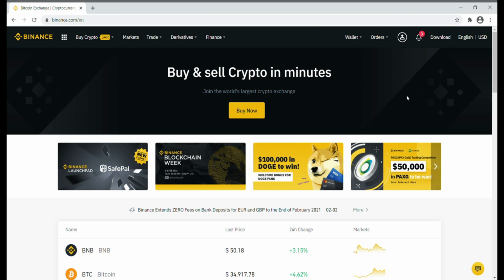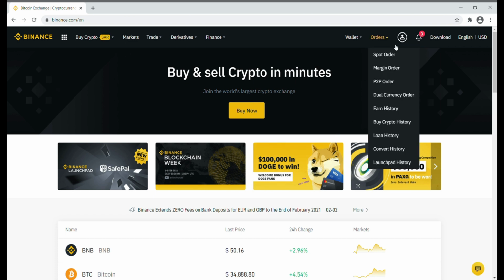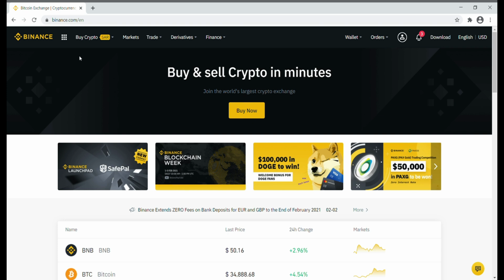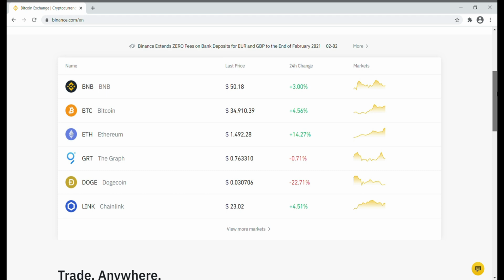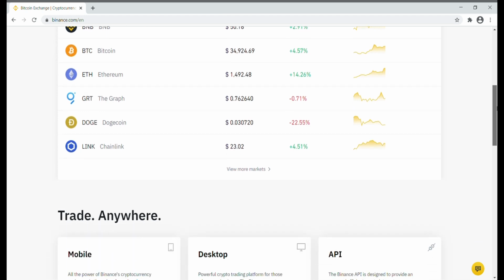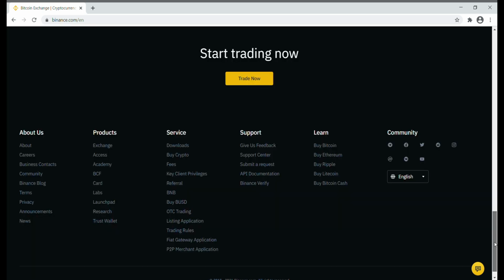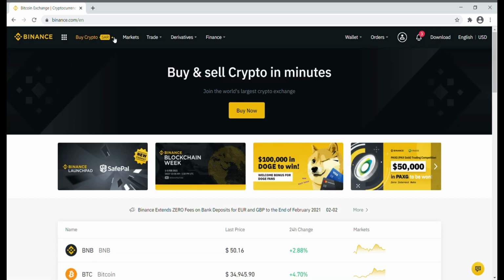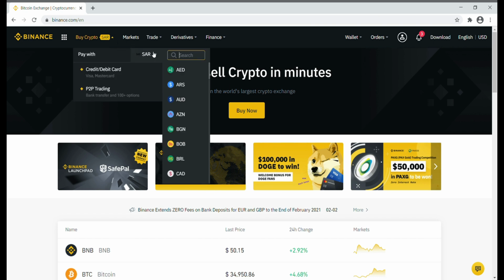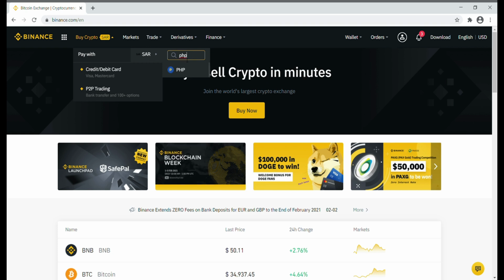Let the trading start. This is the official homepage of a verified Binance account, where you can see the top cryptos in the front page. On the other hand, you can stay in touch in the Binance community using the following channels. Go to Buy Crypto and click the yellow box that will direct you to the currency section. You can change it according to your preferred currency.